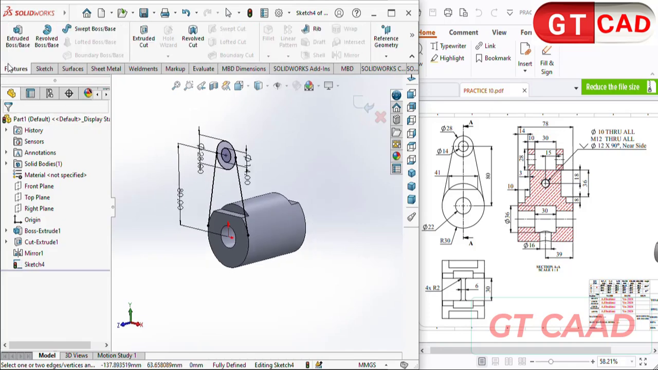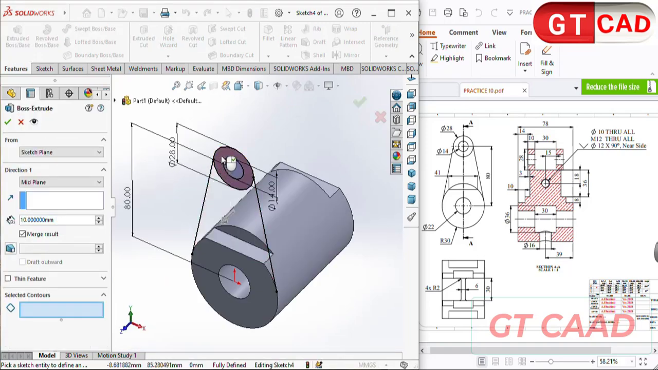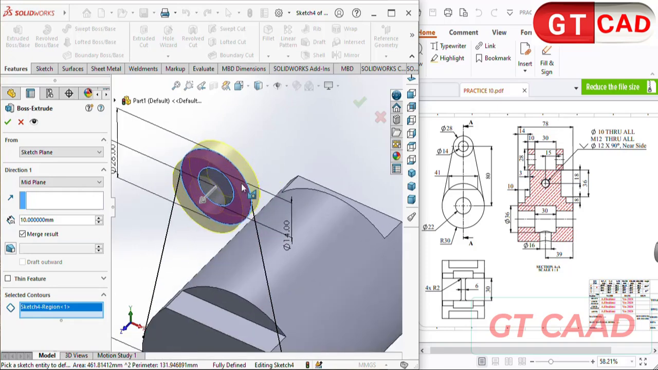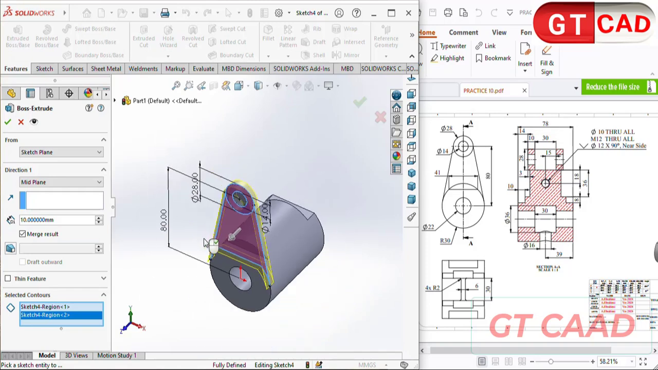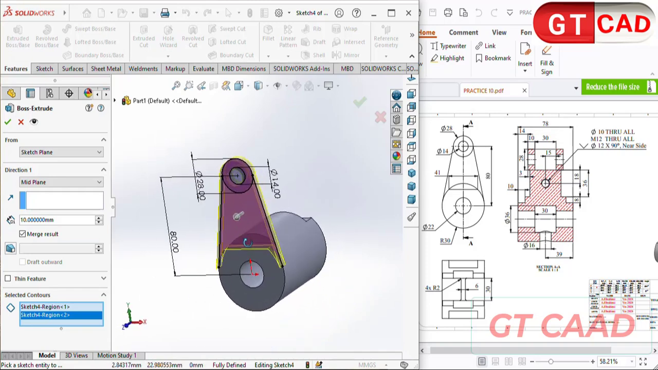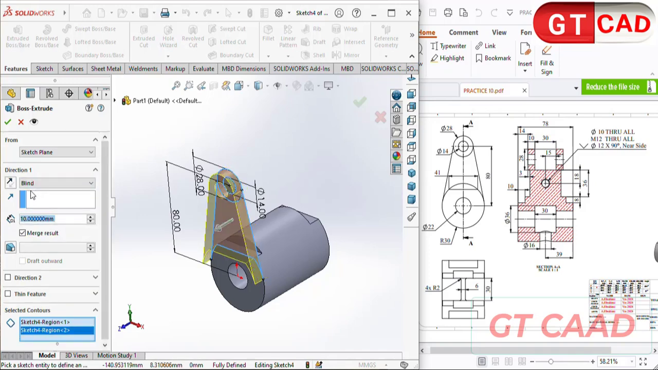Okay, go to the feature, select the extrude boss base, and I select it to this area. Okay, look, it just created a volume of this area. We need to select both the bottom and the top face. Okay, it's created till here. Let's change the direction. The first one is blind, we need it, and it should be in reverse.